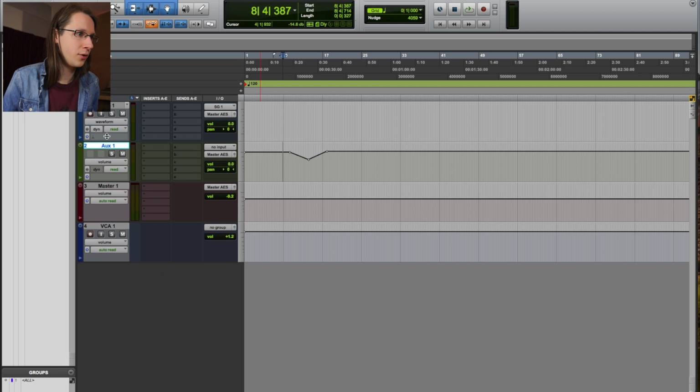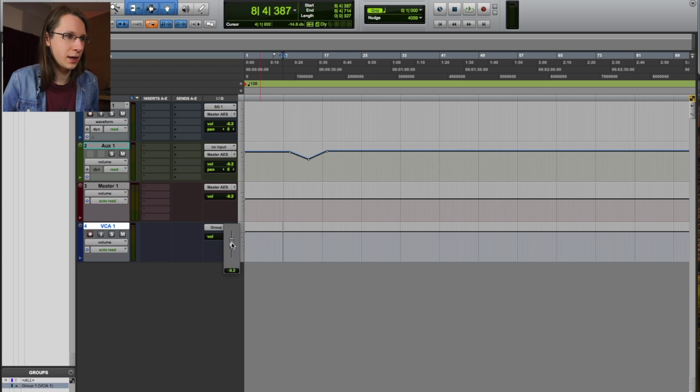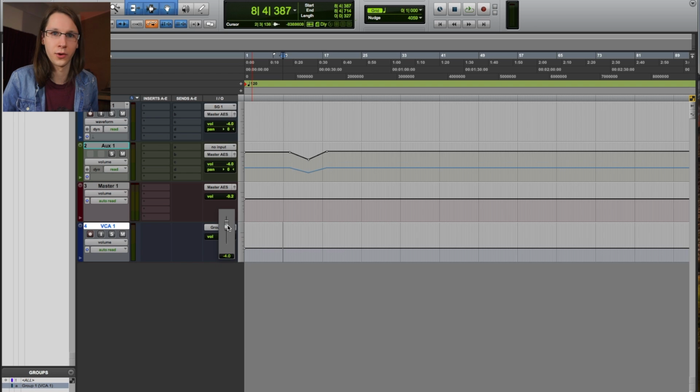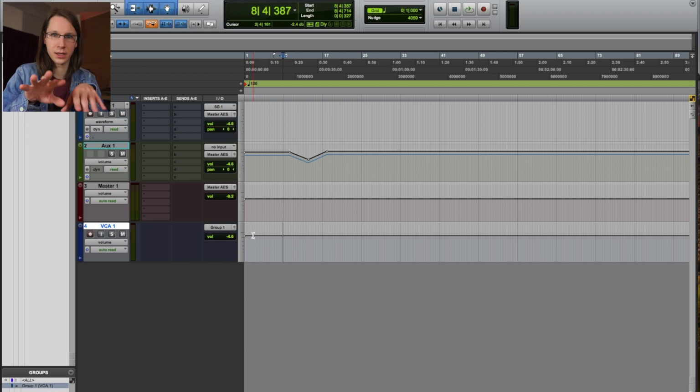So let me quickly make a group of 2 channels. Now I can assign it to this group, and you can see that I'm controlling this group. You can see it on the volume. I'm controlling the volume of that group. So if you group tracks, it's really easy to control them.